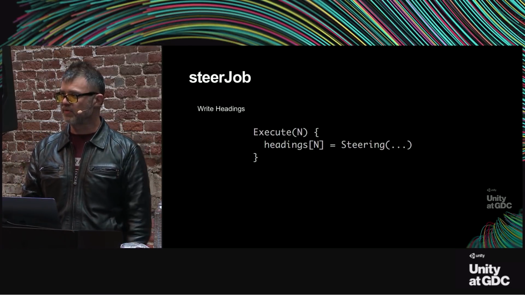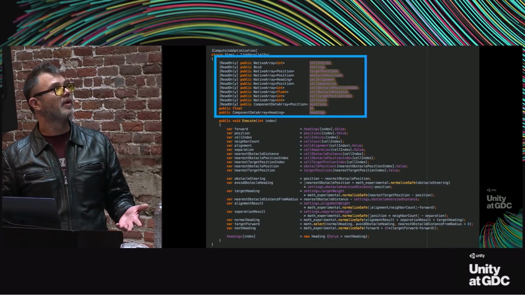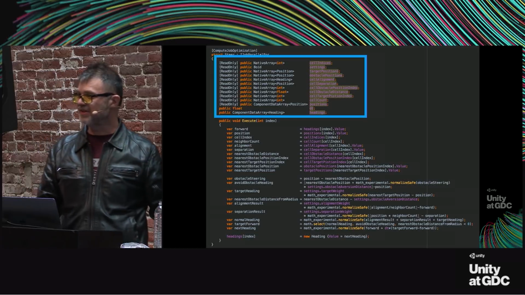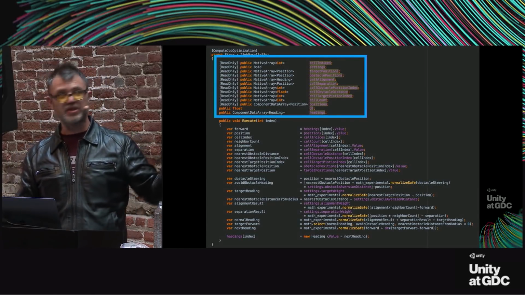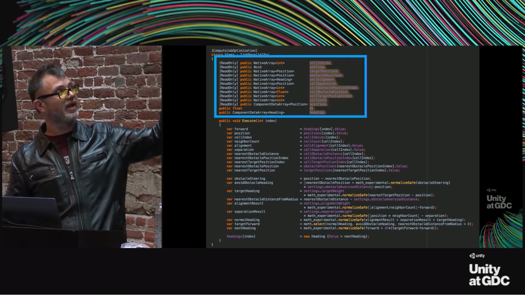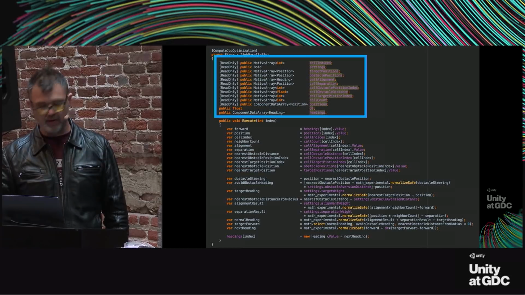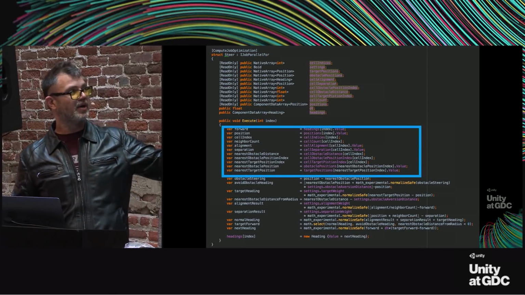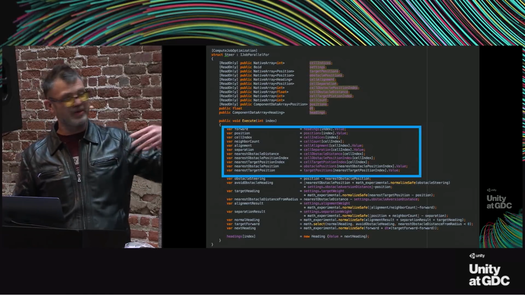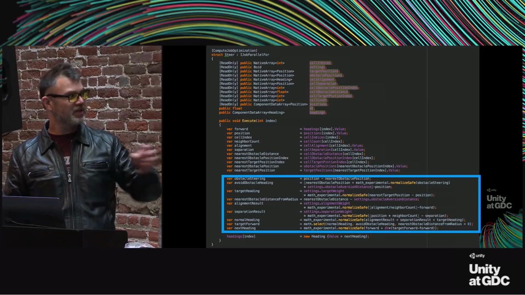The point of this whole system is to write heading out. This is actually what the job looks like. But it's less daunting than it seems in this sort of block of text. We've declared our data and read-write permissions, and notice almost everything is read-only except for the headings, right? That's the thing that we're writing here. This block is just we're reading a bunch of individual values out of these things, mostly because these lines would be out of control long if I didn't put them into separate variables here, right? But this is the actual block.